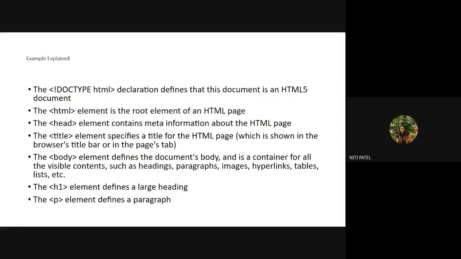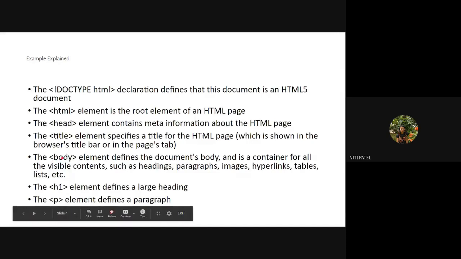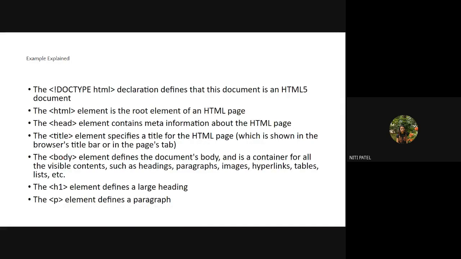Okay. Next is a body tag or a body element. What does this body tag or element tell? It is the document's body, and it contains all the visible contents. Whatever you can see in the web page, where is that content added? Those contents are added inside the body tag. If you want any heading, headings are inside the body tag. If you want any image, the image is inside the body tag. If you want to put any hyperlink, those hyperlinks are in the body tag.